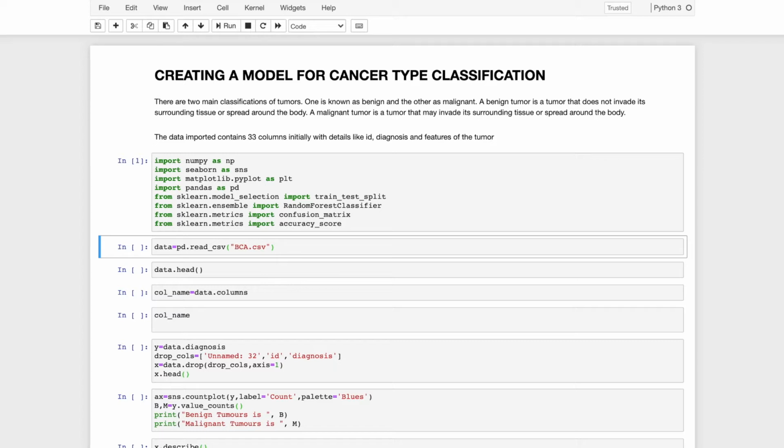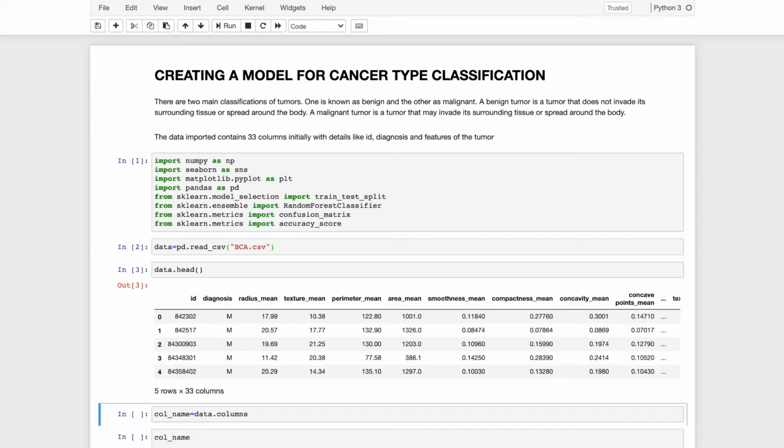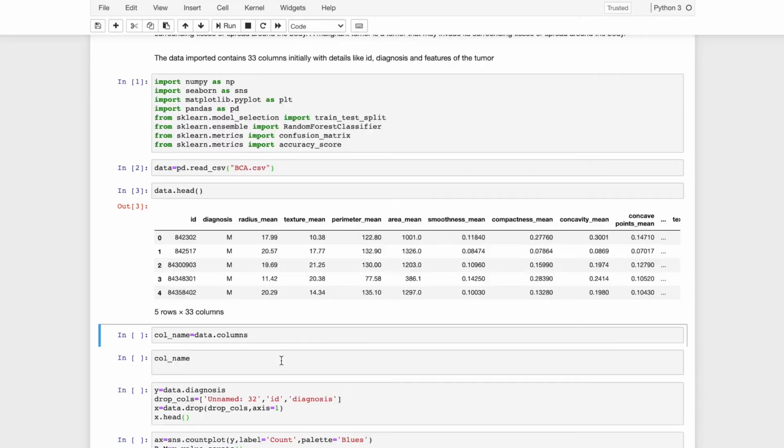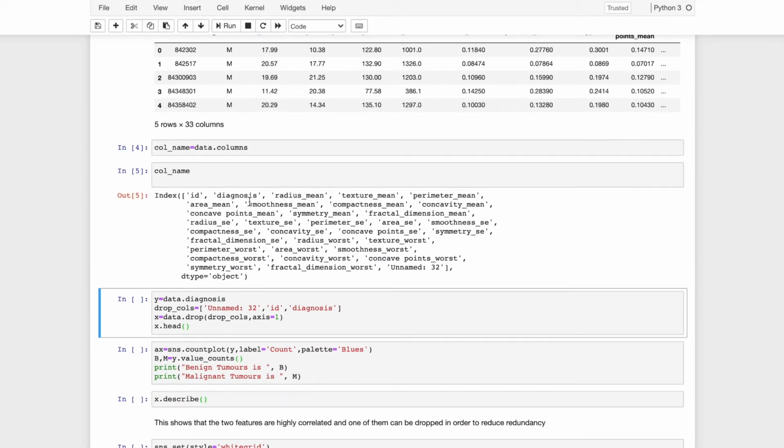Now I will instantiate the variable data with the data set using pandas pd.read_csv with the file name. Using the dot head function, I will show how the data set looks like. So the first five rows have been represented with all the 33 columns. The dot columns attribute enables us to fetch the names of the columns. So these are the names of the columns.